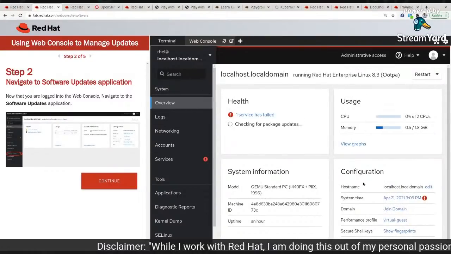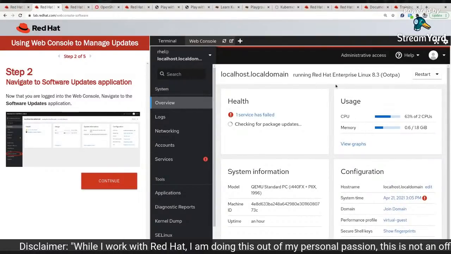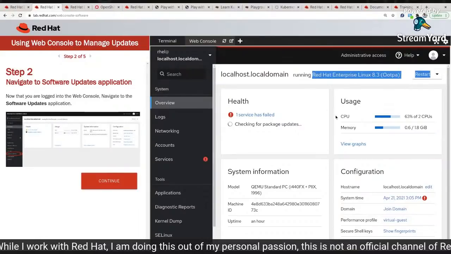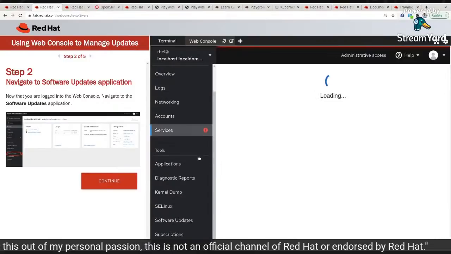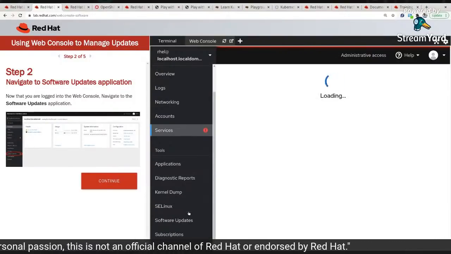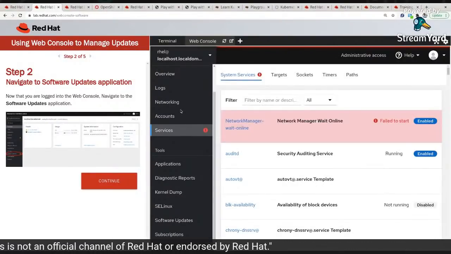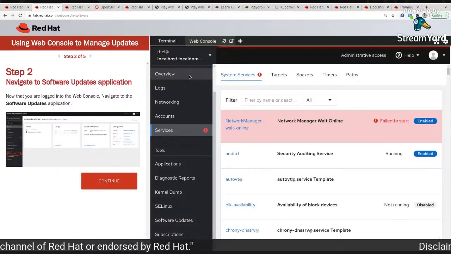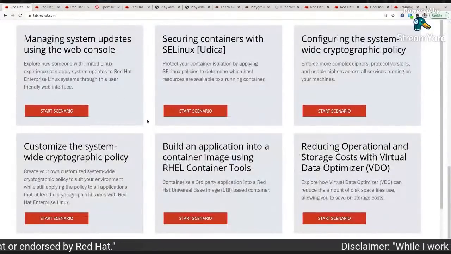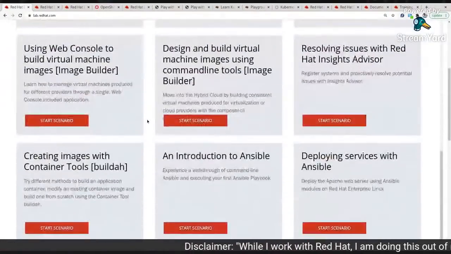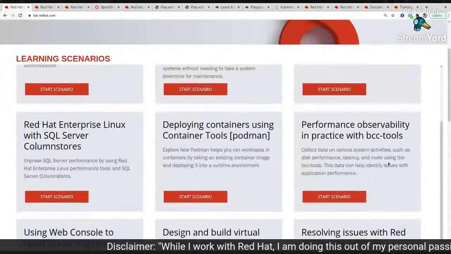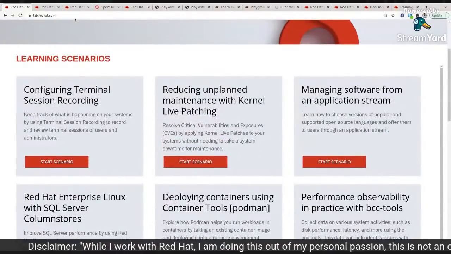So this is the new feature that is being introduced by the Red Hat team. Here you can see it is RHEL 8.3, overview, logs, networking, services, everything is there. So you can follow this interactive medium for great learning. lab.redhat.com is one of those. I haven't counted, but I guess around 15 to 16 learning environments and learning scenarios are being provisioned over here. Do check them out.